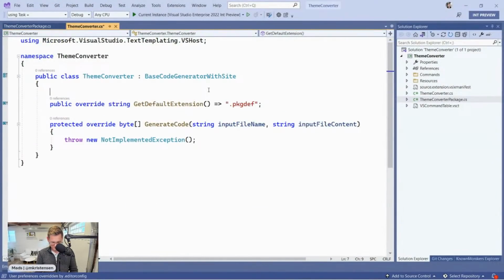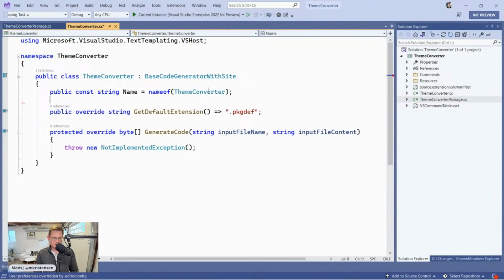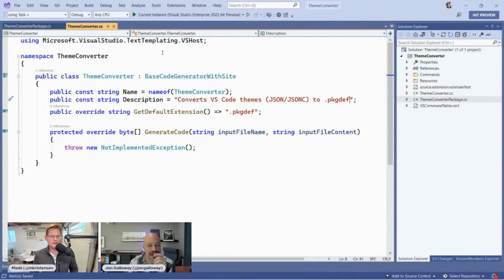Oh, first we need to give it a name. Let's do that first. Public string name. We're just calling the name theme converter. And then a description: converts these code themes, JSON or JSONC, to package def.